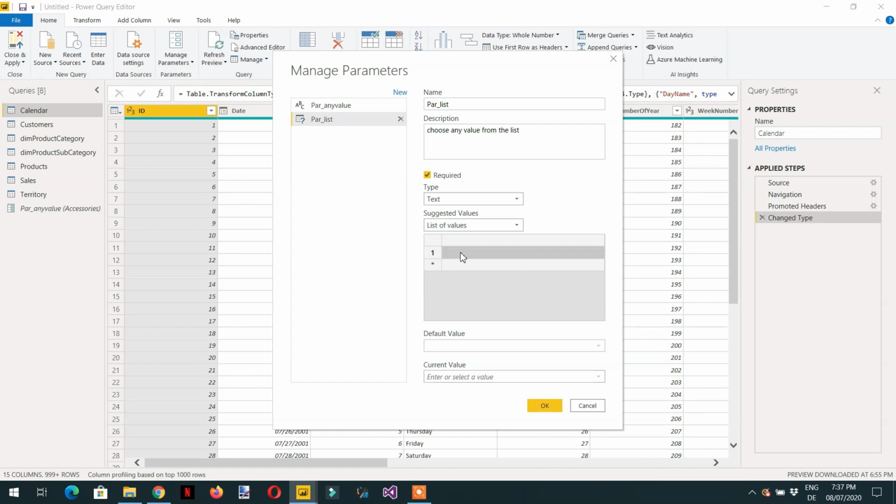So we can create this kind of parameter based on static values, like a few values. The first value is bikes, then clothing, then accessories, for example. These are the three values, and here you can choose, for example, bikes, and the current value will again be bikes. Click OK.